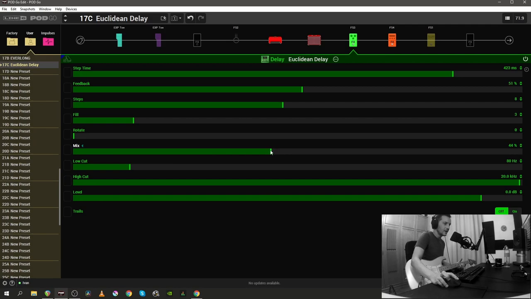So currently, to my ears, this is kind of sounding like a huge mess, so I'm gonna bring the mix down to 30%. And let's manipulate these low and high cut values. I prefer my delays to be a bit darker when they are repeating themselves, so let's make a high cut below 5k. And let's increase the low cut just a bit, up to 150.